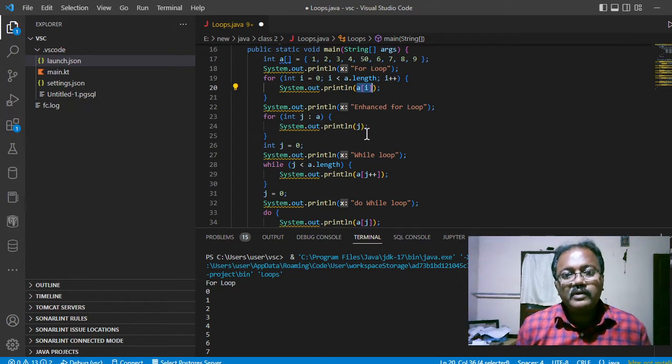Here we don't have that, it directly prints everything. Here also we don't have any issues, we directly print everything. Okay, this is what happens.